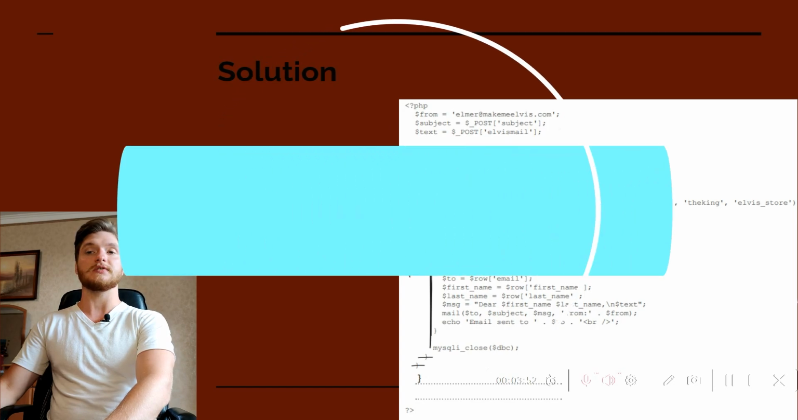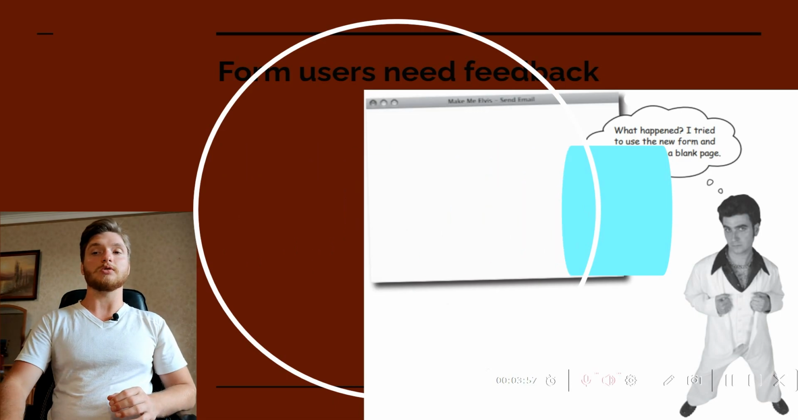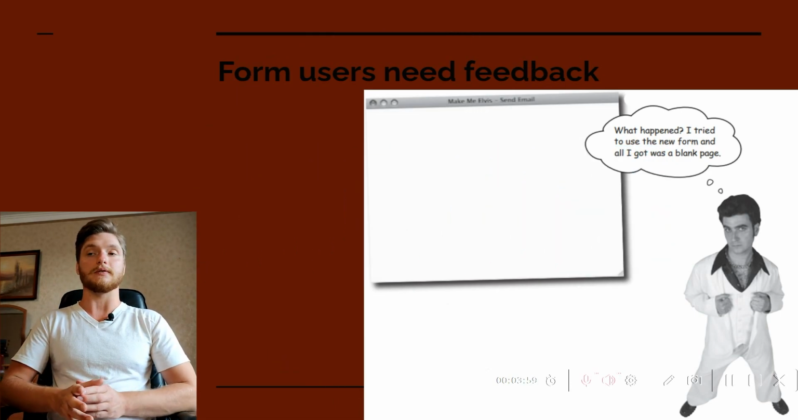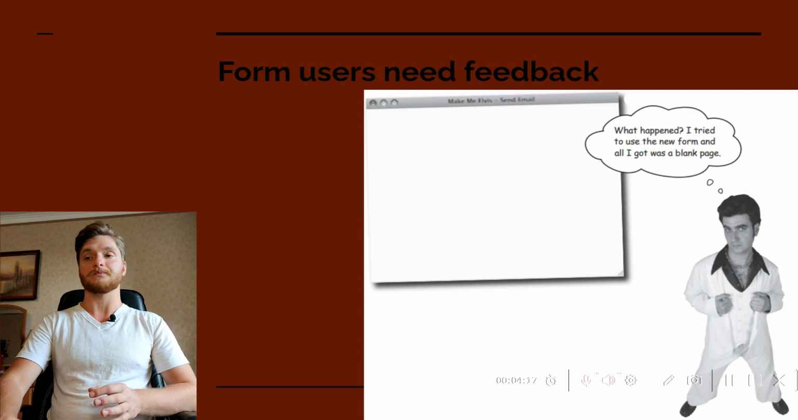Forum users need feedback. Our sendmail.php code does a great job of validating the form data so that no email gets sent out if either the subject or body fields are left blank. But when the validation is false and no mails are sent out, this script doesn't tell Elmer what happened, he just gets a blank web page. Elmer sees this page when he submits the form and he has no clue why.